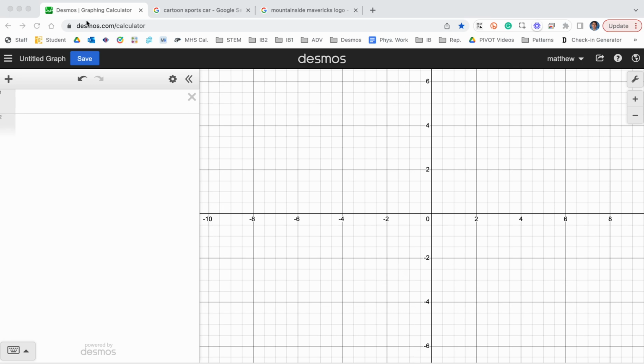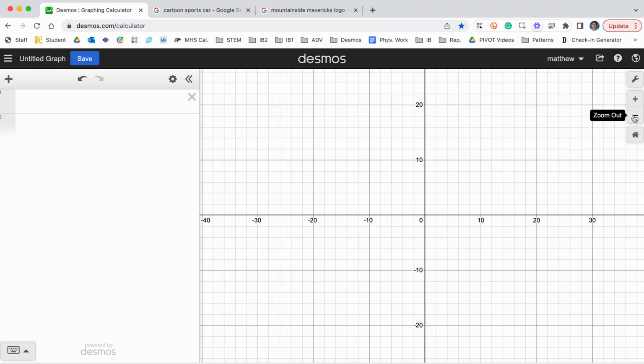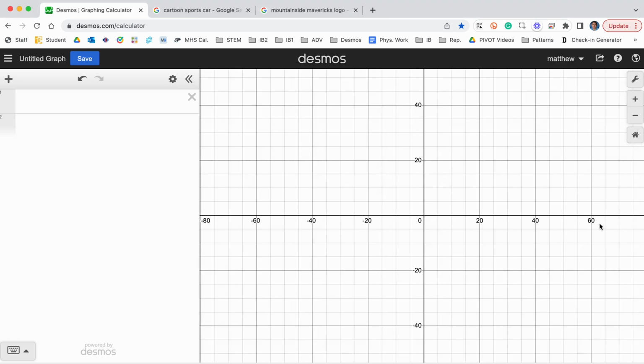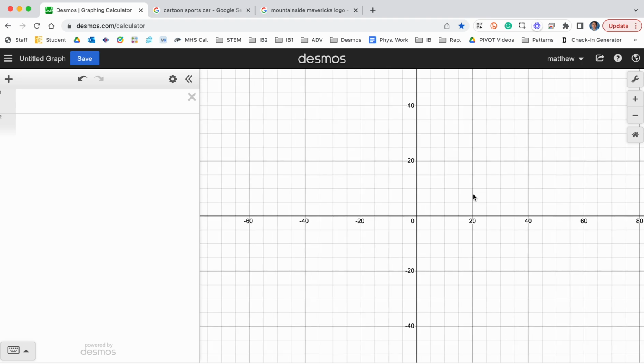First thing you should do is go to desmos.com and open up a blank Desmos graph. We're going to start there. Next, go to the zoom out feature on the right side of the screen, and zoom maybe 3 clicks out. So you're all the way zoomed out, so you're at 60 on each side.